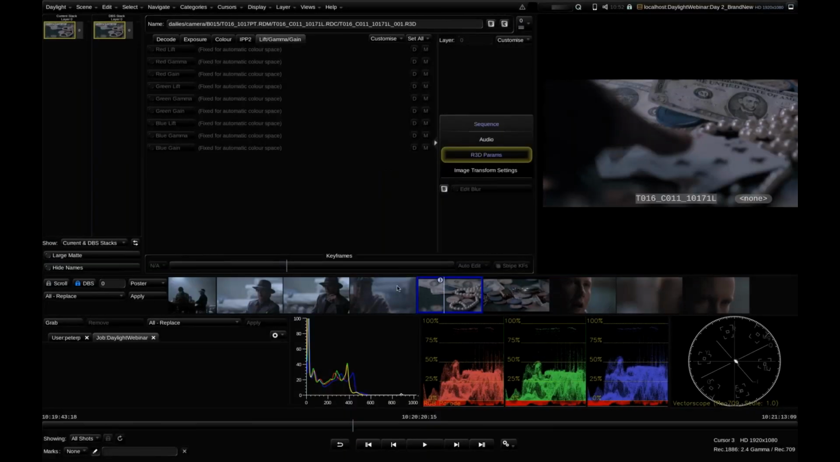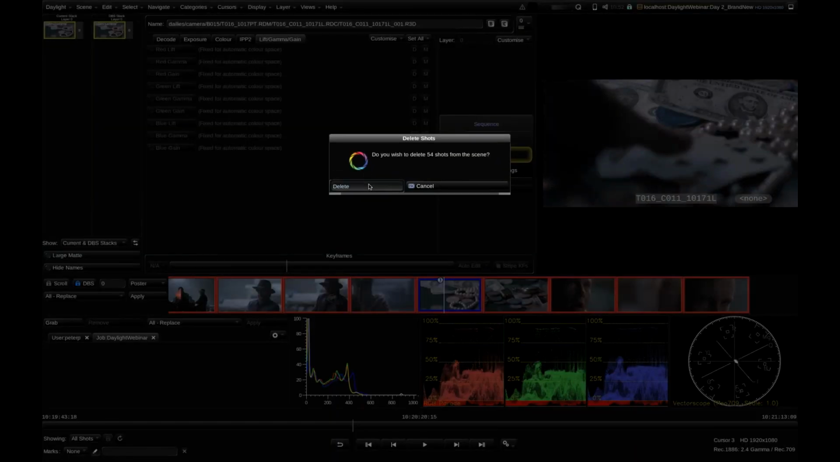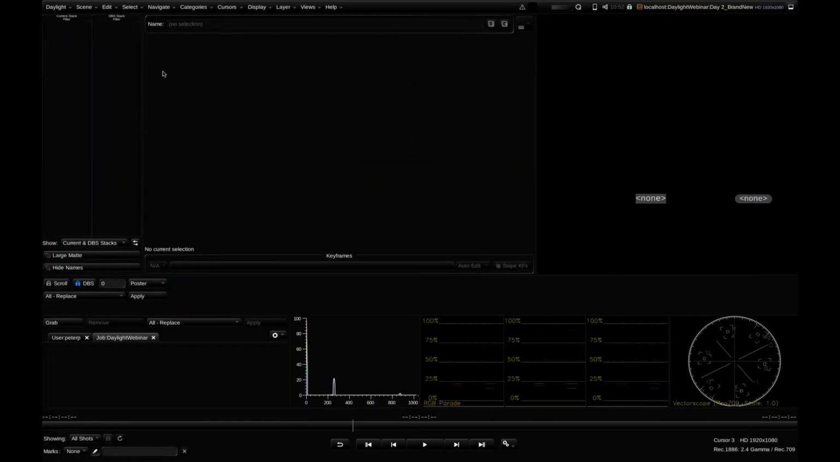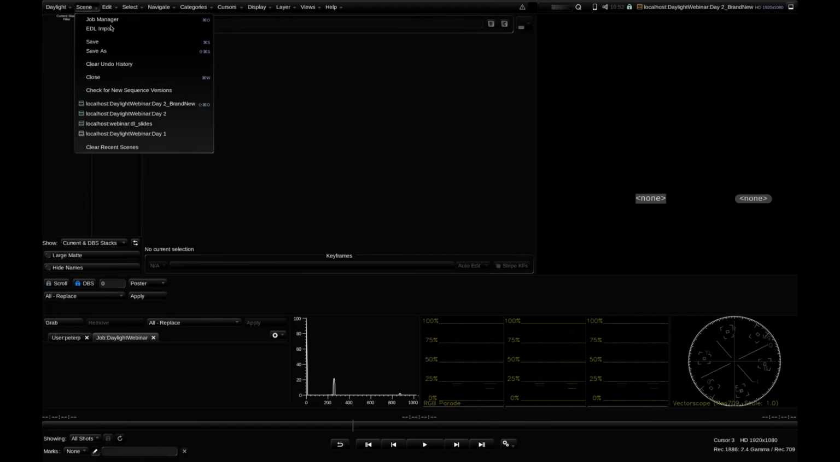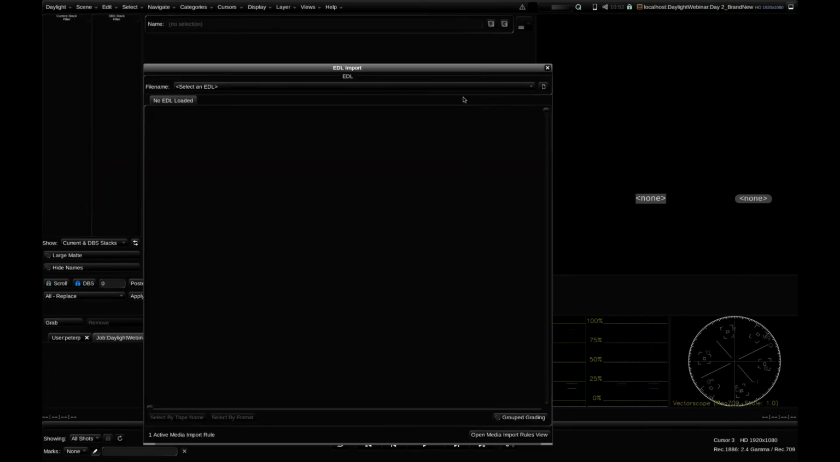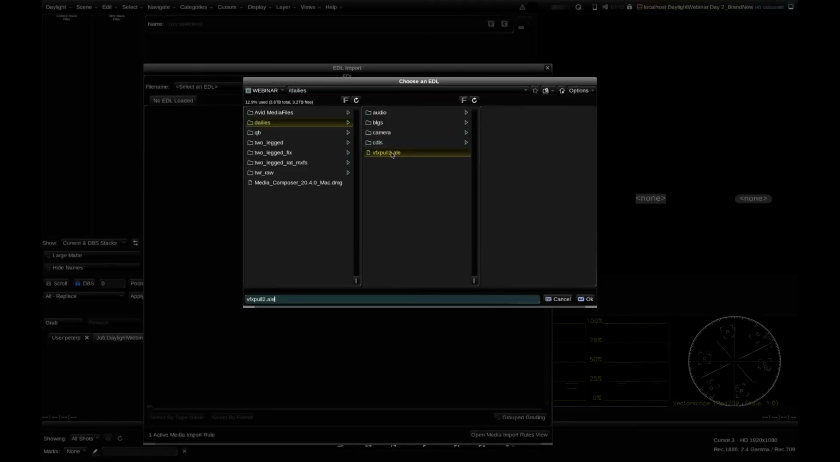But I'm going to do a select all and delete all the stuff from this scene, just so I have a blank scene so I can show you what a VFX pull looks like. So we have an EDL import view here to bring in an ALE file or a CMX EDL file. So I just browse to this VFX ALE file that someone created for me.